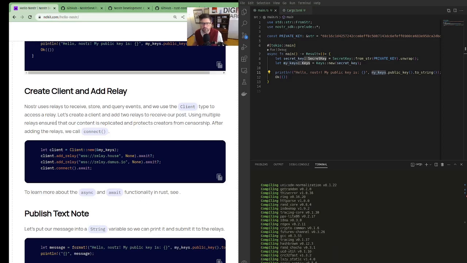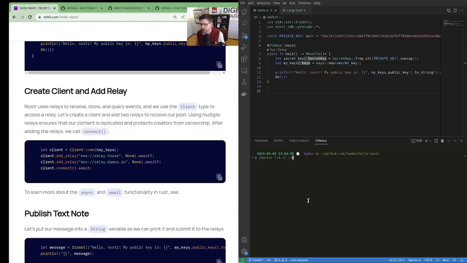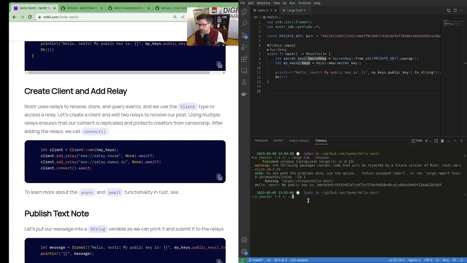The next thing that we're going to do is add the client type and add 2 relays, and then we'll connect to the client. I'm going to pause the video while that finishes compiling. All right, we're done compiling. So now when we run it, you can see it will print out our public key. That's our hex public key. We'll talk more about key pairs in another tutorial.